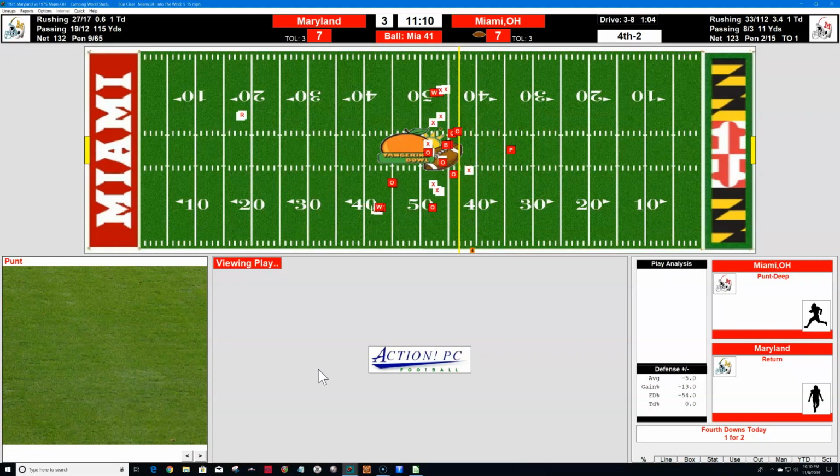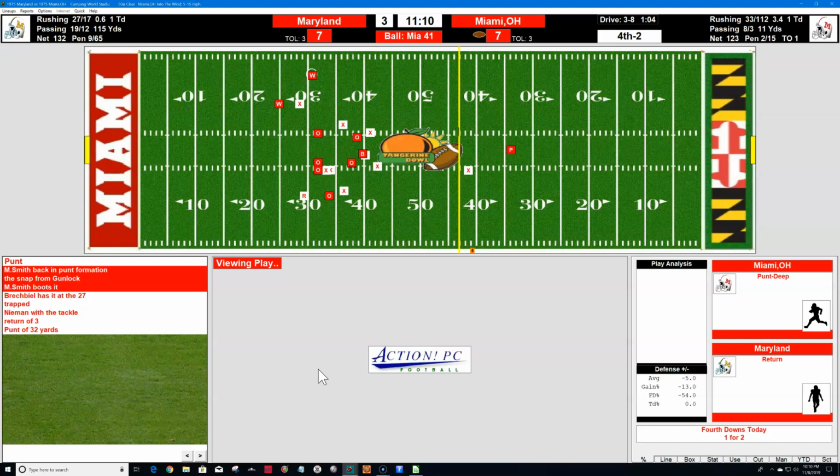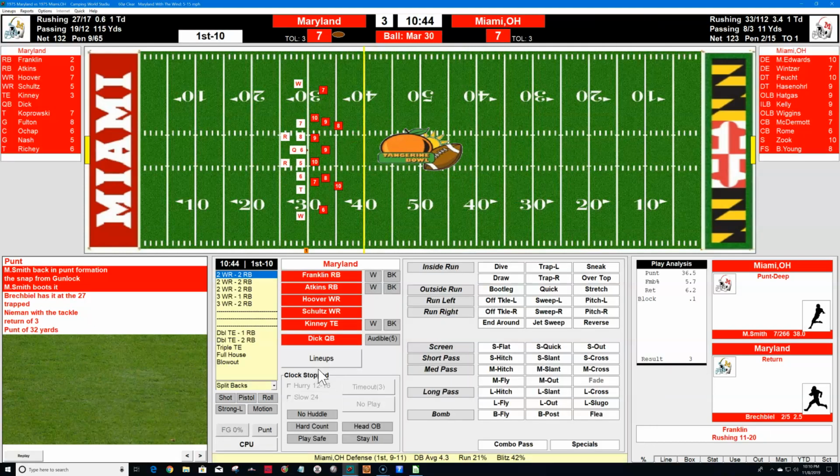Here's the kick. Roy gets it at the 28, and he's brought down about the 31? Maybe about the 30. Oh, you're close enough. Maryland 7, Miami, Ohio 7, 10:44 left in quarter 3 in this defensive battle between these two.